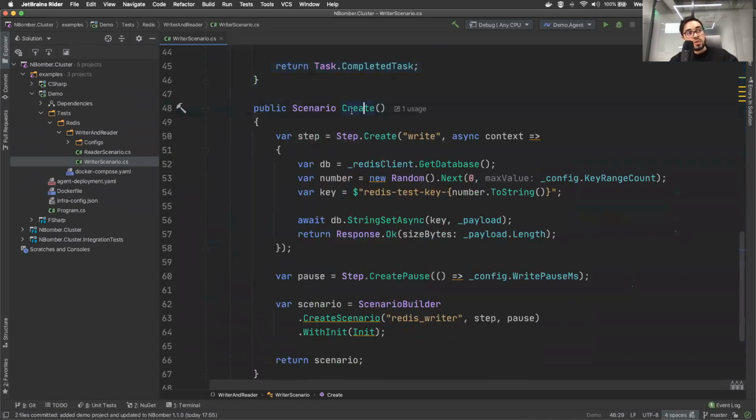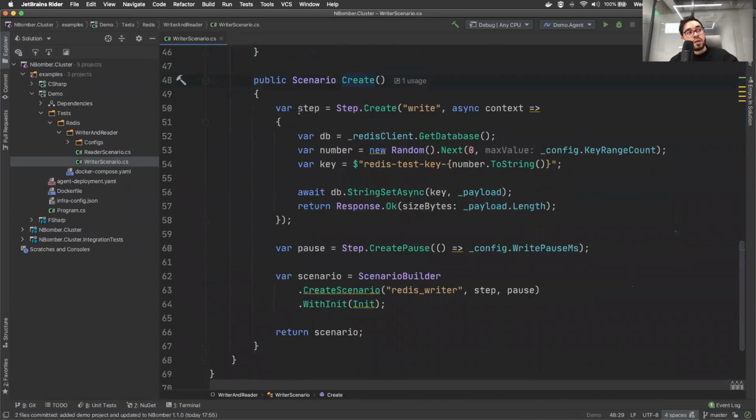So this function returns me a scenario, and here I'm defining a step. The step is called write, pretty straightforward. And here I'm taking the database.